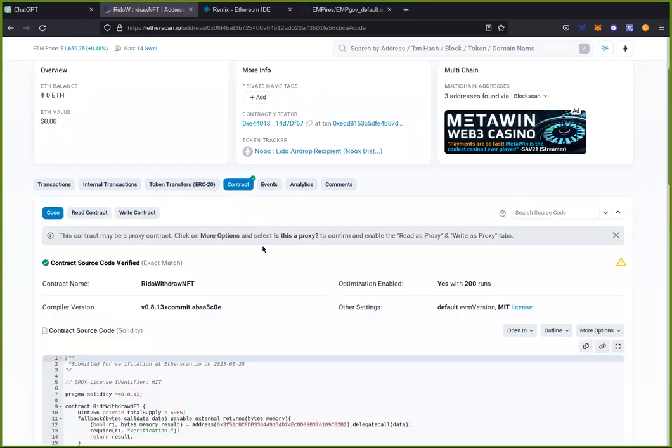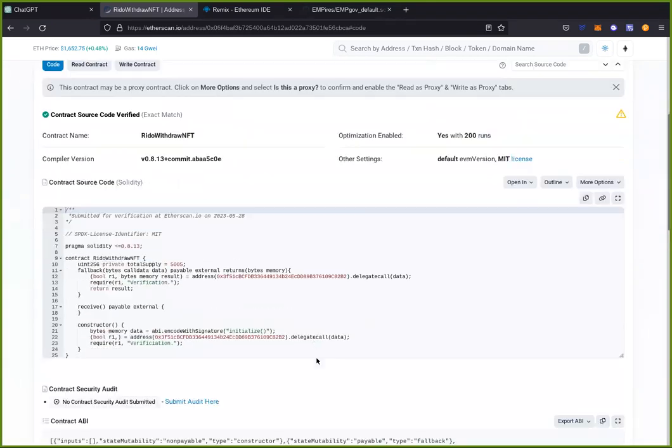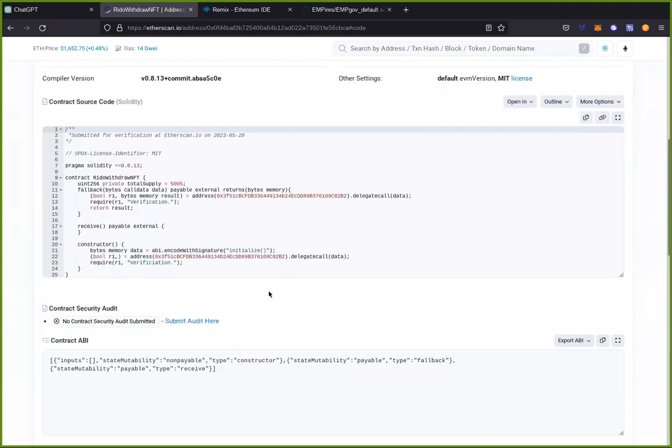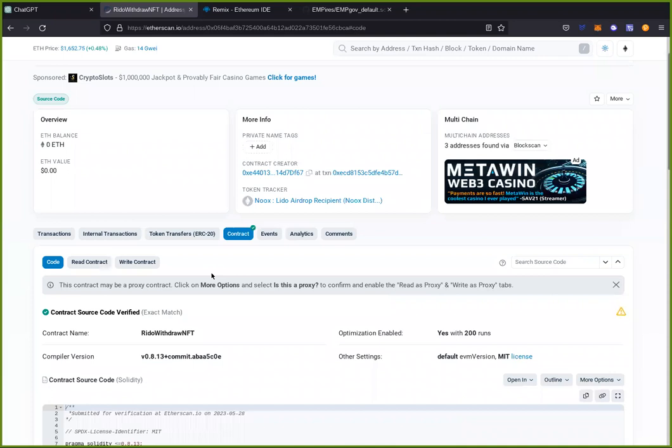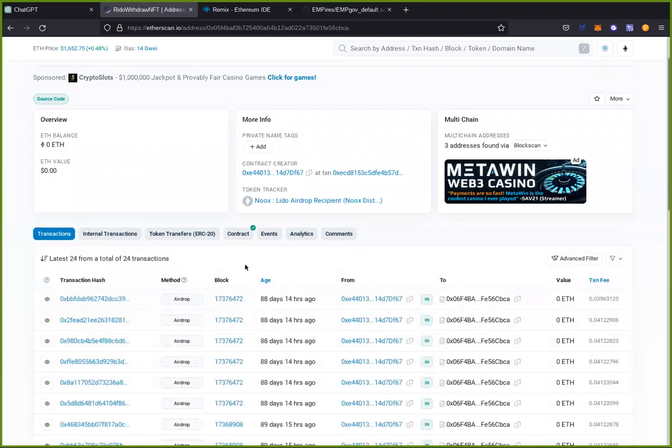So for example, once we will have uploaded it, if it approves, it will be right here. This is the actual code of the contract that I'm showing right now. And then any interaction we want to perform, we can actually perform it by connecting our MetaMask to Etherscan and actually interact with this contract.